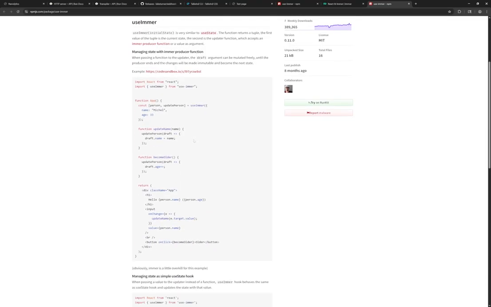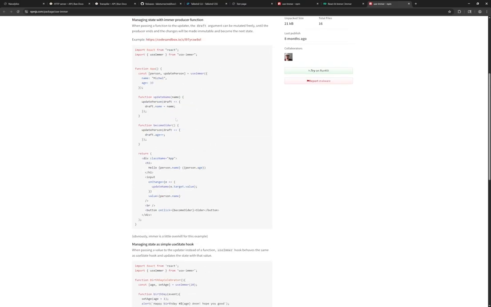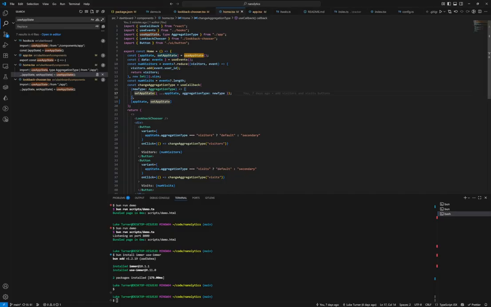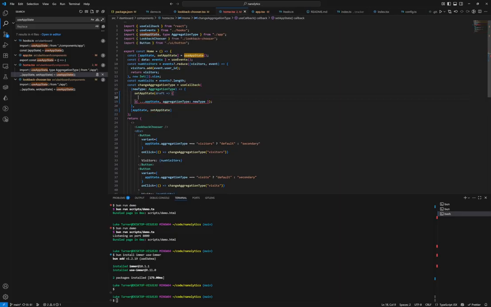let's see what's a good way to explain it. I don't know, this doesn't really have a good example. Oh, here is an example. So it's actually going to be provided the current state as what's called a draft object in Immer. It's not the actual state object you're mutating. It's a draft. So this is going to get draft, and you could call it state, call it whatever you want. Doesn't really matter. And we're just going to mutate it how we want. draft.aggregationType equals newType.